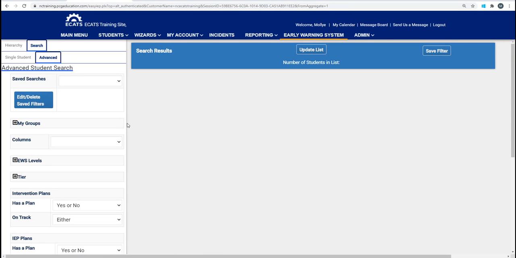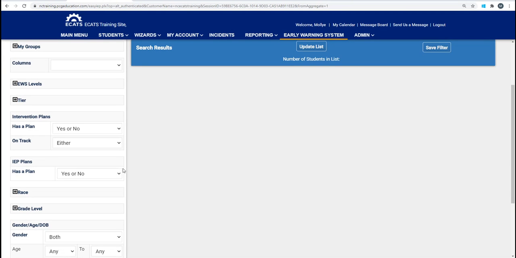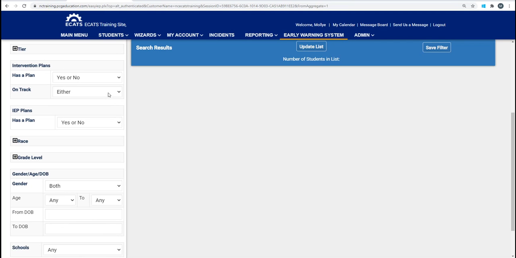And then it has multiple areas that you can filter for. For the purposes of this training, I'm going to keep the search rather broad in nature, since it's a testing site and there's not a lot of other filters that would be applicable right now. But just so you can see, you can search by their early warning system levels. You can search by support level. You can search whether or not the students have plans or not, and you can search by grade levels, etc.